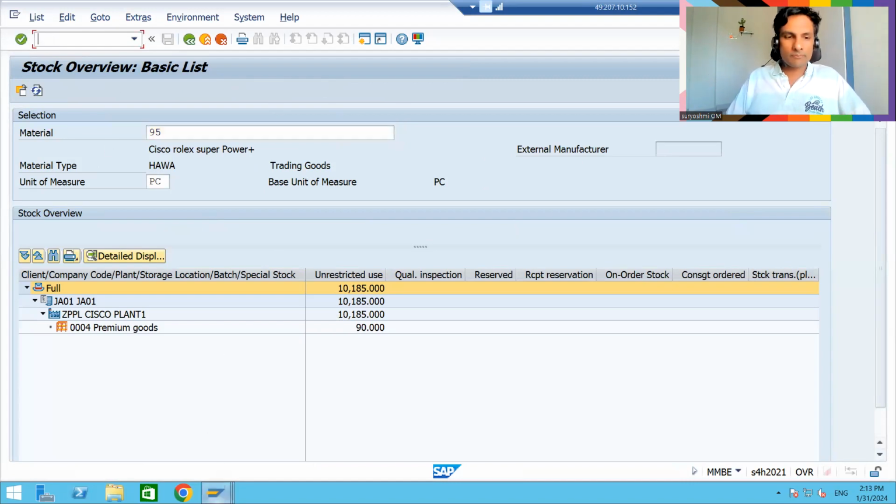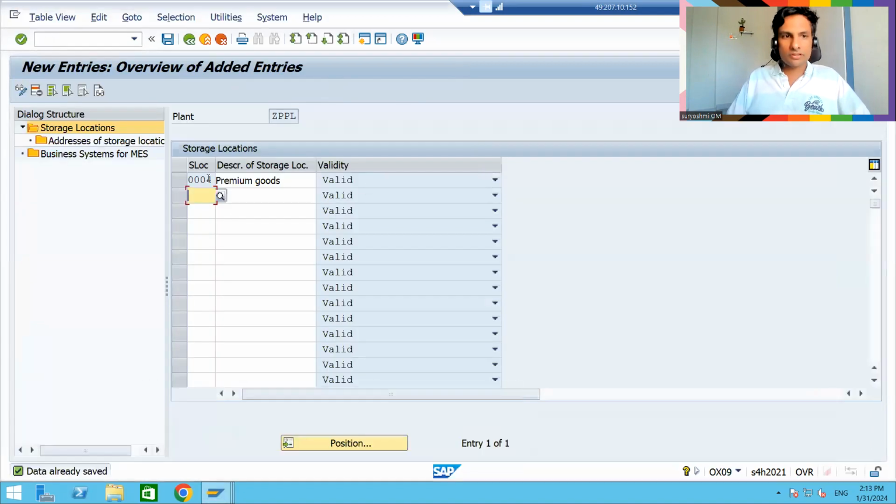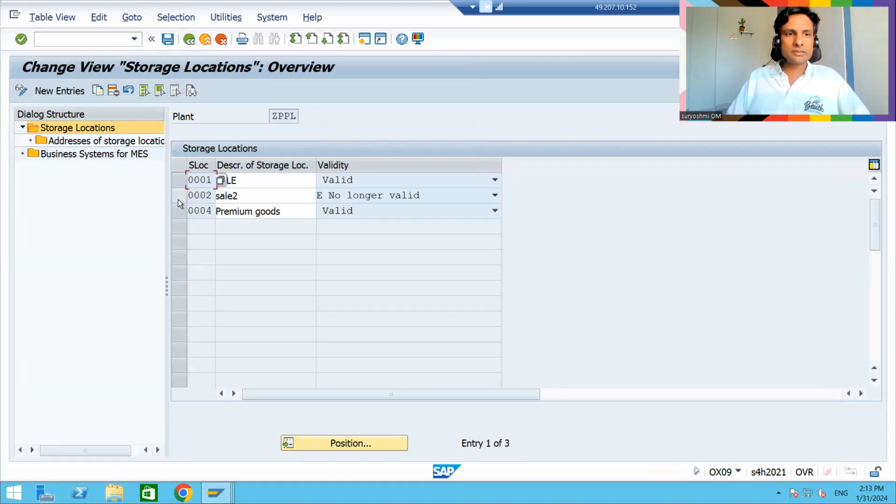Now let's go to the configuration. Let's come here. You can see this line, right? So come back. We have 3 storage locations. So the company suddenly stopped selling premium goods for XYZ reason. It can be any reason, I'm just giving this example. They don't want to continue premium goods. They'll sell regular goods.